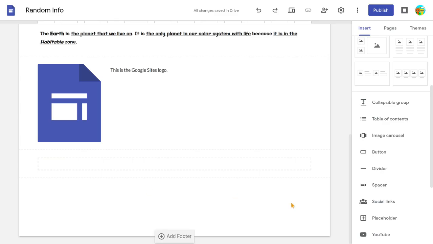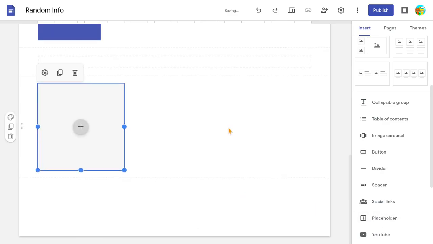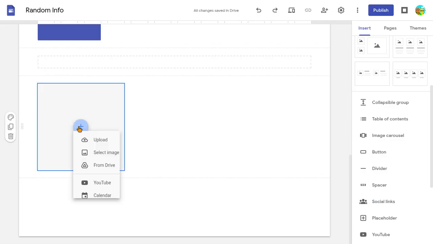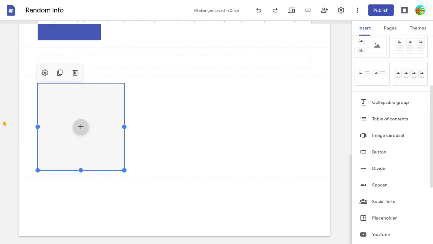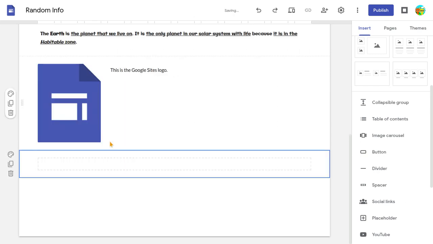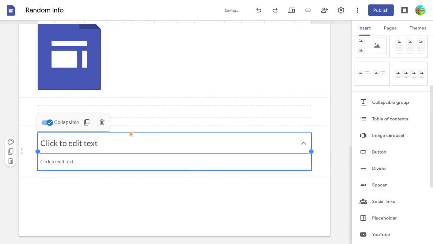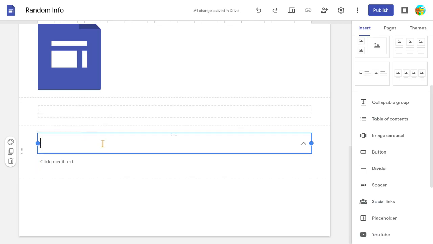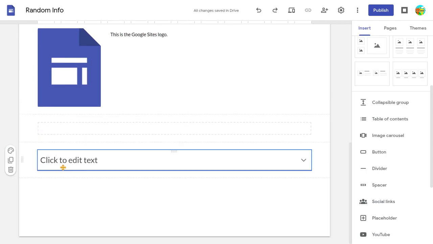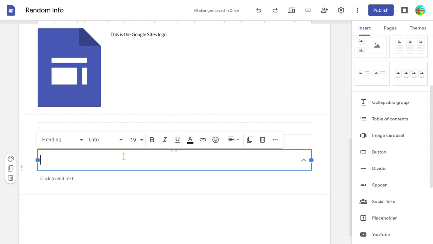Then I want to see what the placeholder does. It's just like an image selector, just to use as a placeholder. And then a collapsible group. Let's see what happens if I collapse it. It's like a list of things.